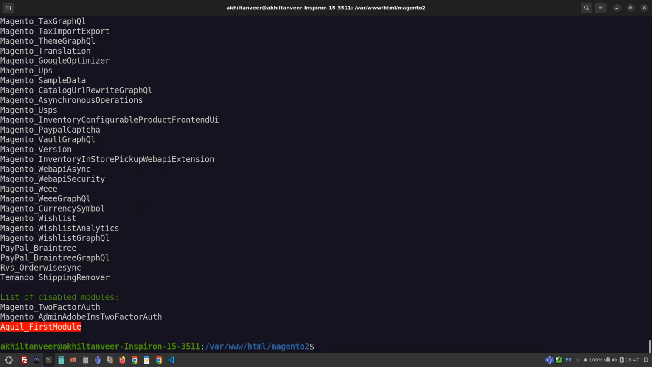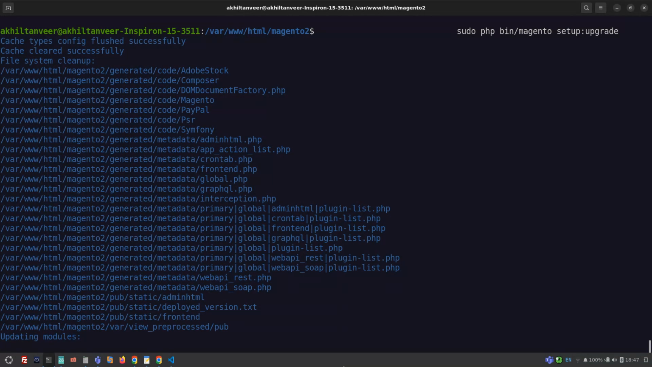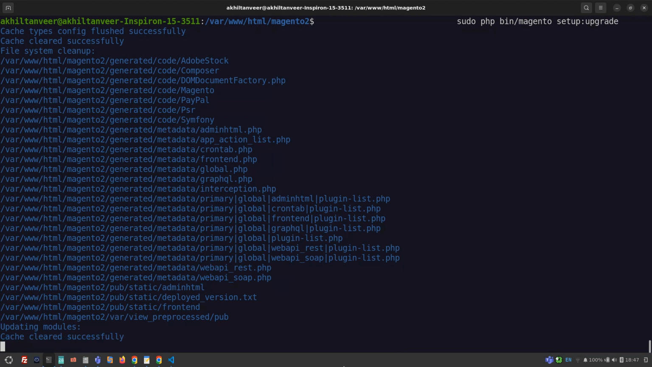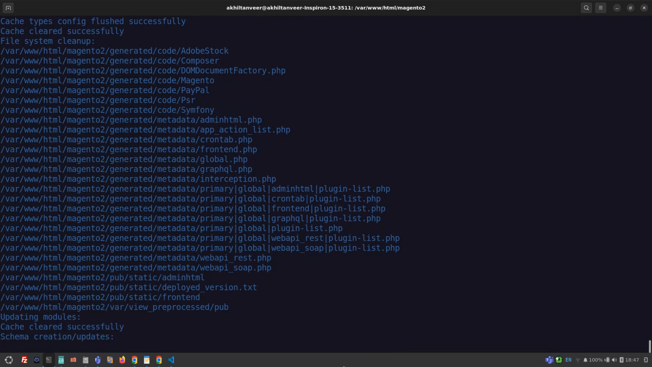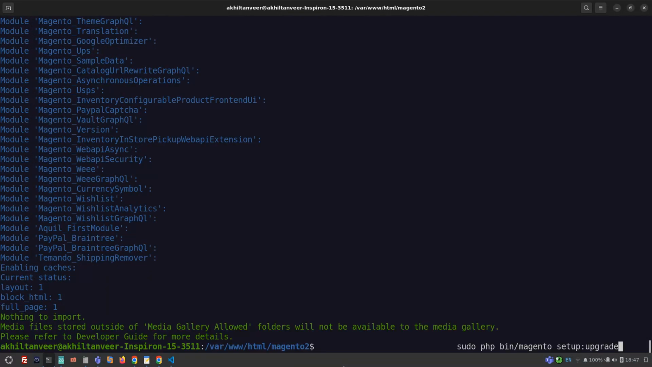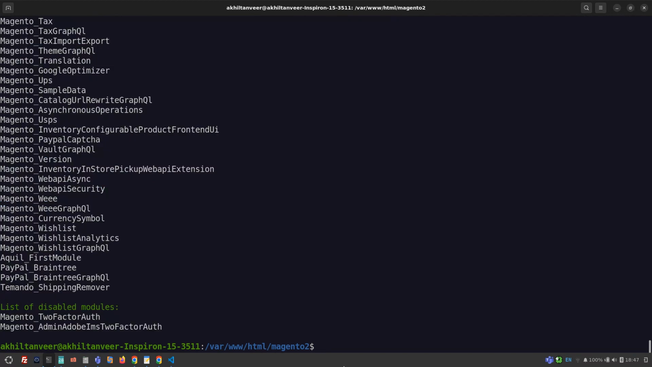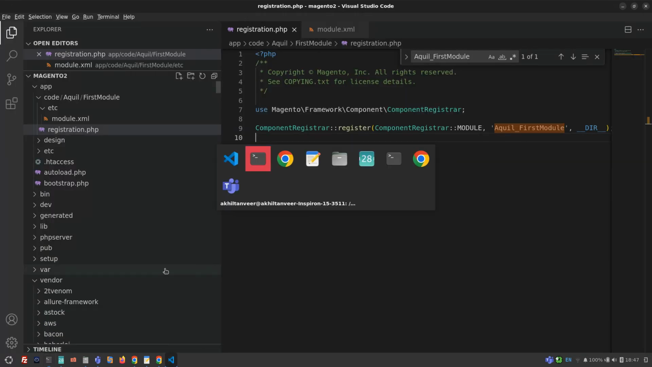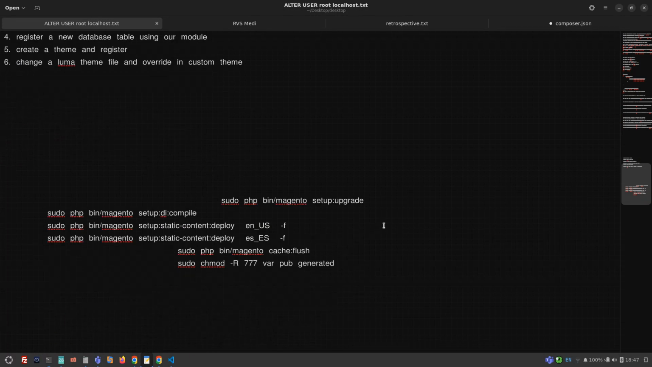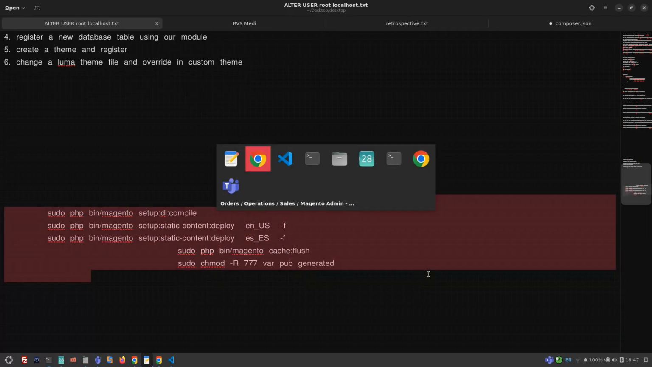So how can we enable the module? First we need to do the setup upgrade. As soon as we do the setup upgrade, it creates the module registration in the module database table, and it automatically enables the module by default. Module status again. I can see that the module is now in the enabled list. I'm gonna do a full deployment just to be sure that we have all files in place.